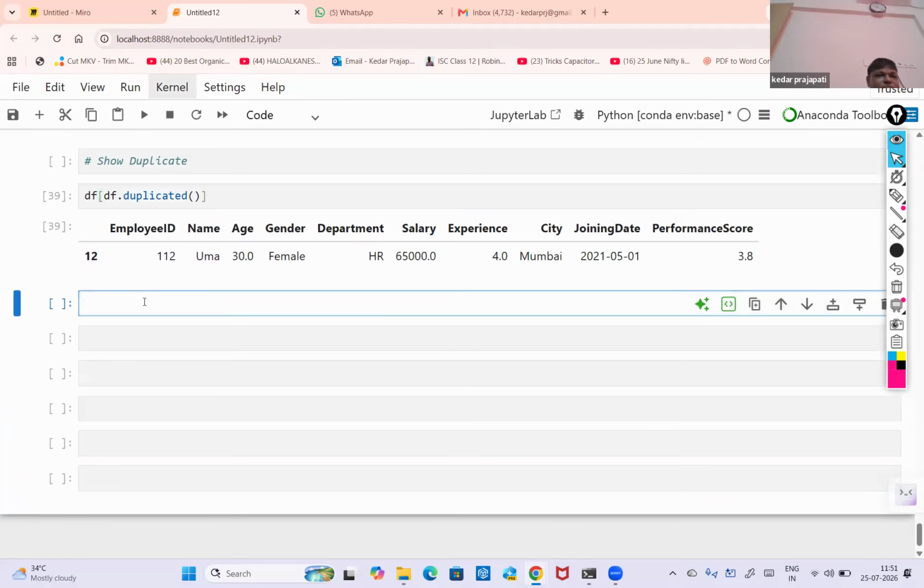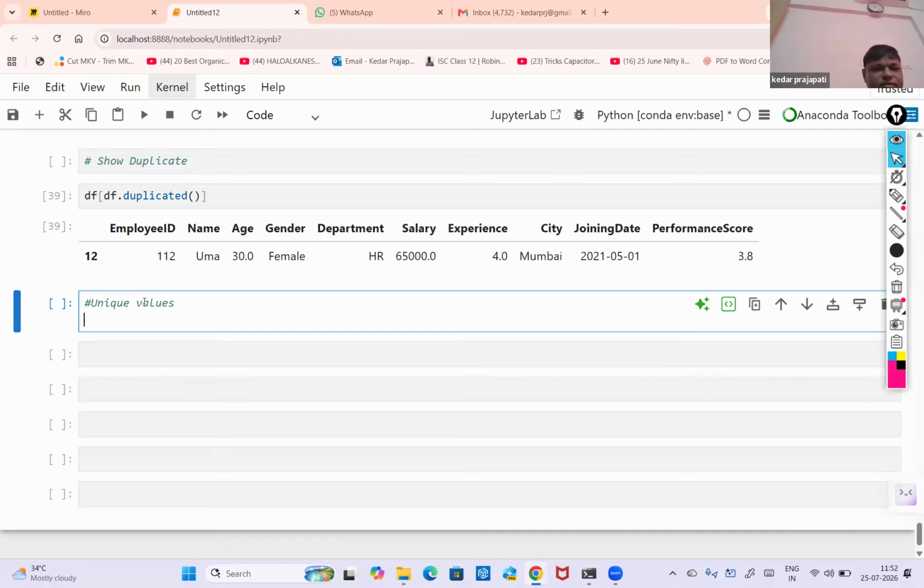Now we also saw which record is duplicated. Duplicated value. Okay. So now you go and find unique values. Usually it returns the row. Duplicate row.